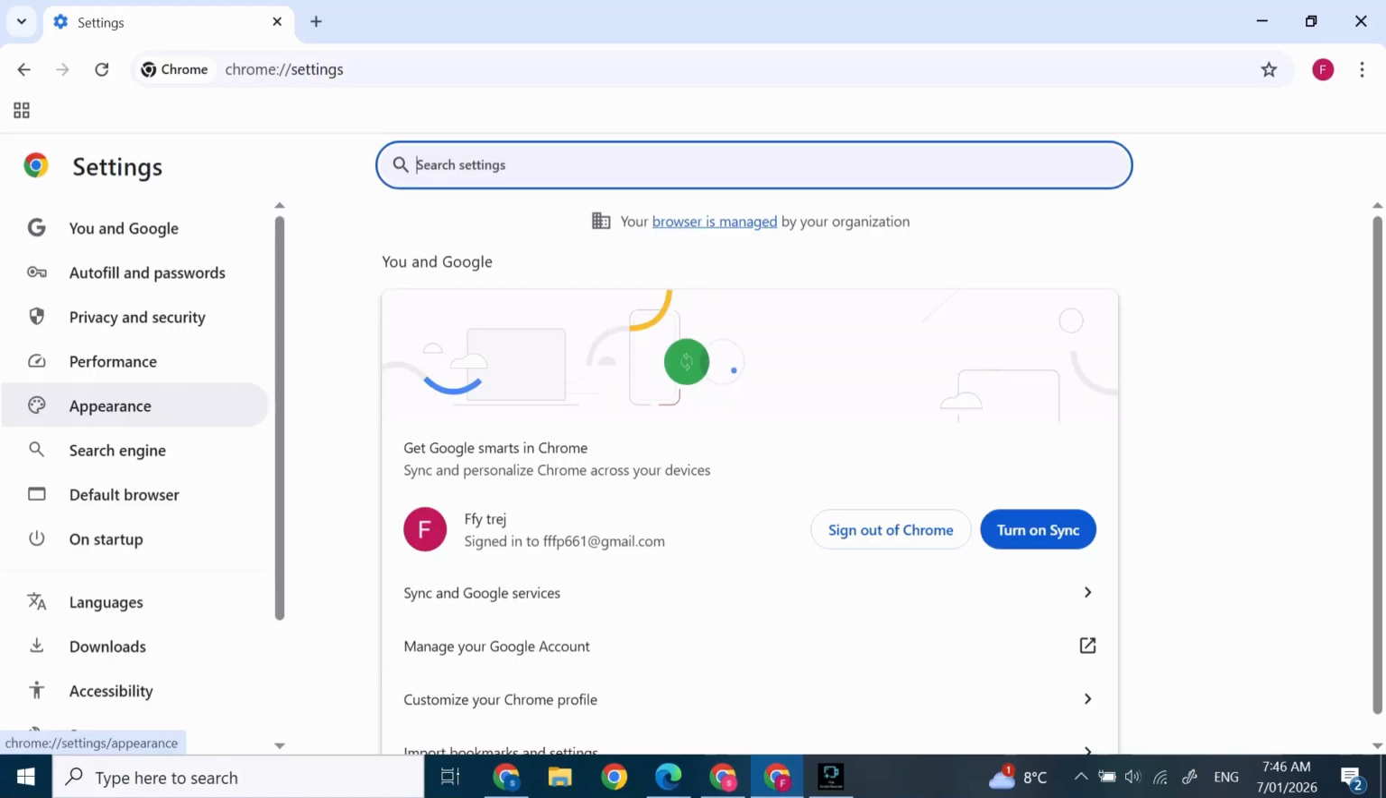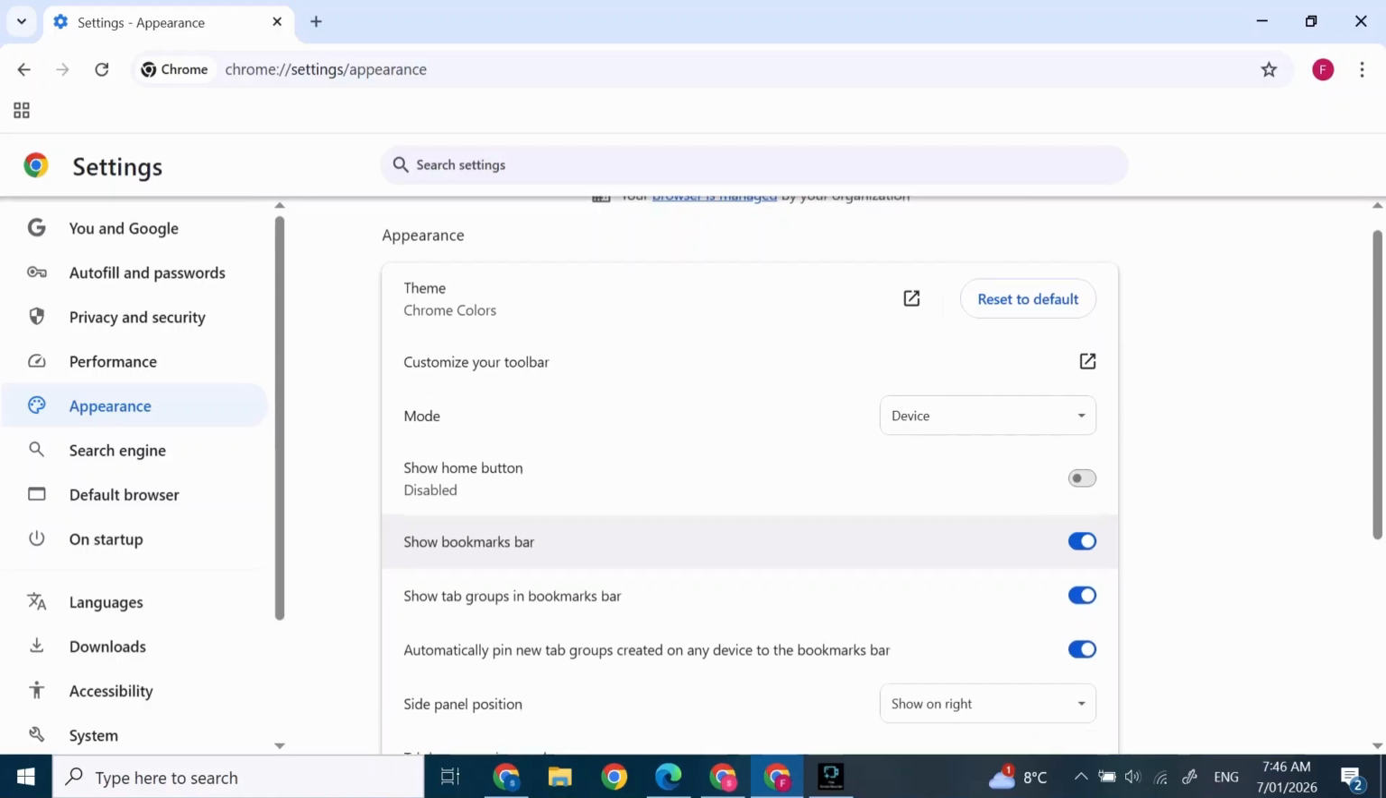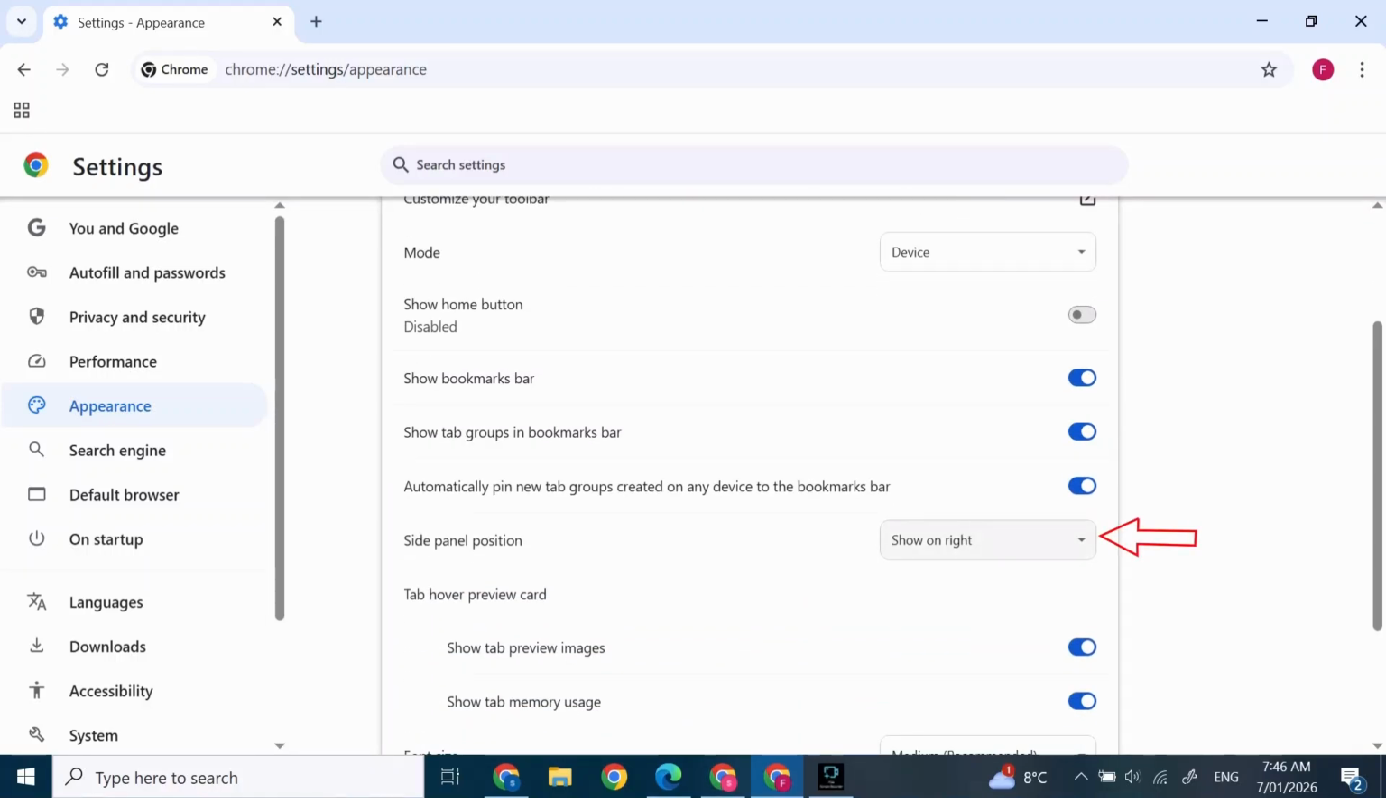After you have clicked on Appearance on the left side, here, scroll down and search for Side Panel. You'll find Side Panel Position. There, simply click on it.